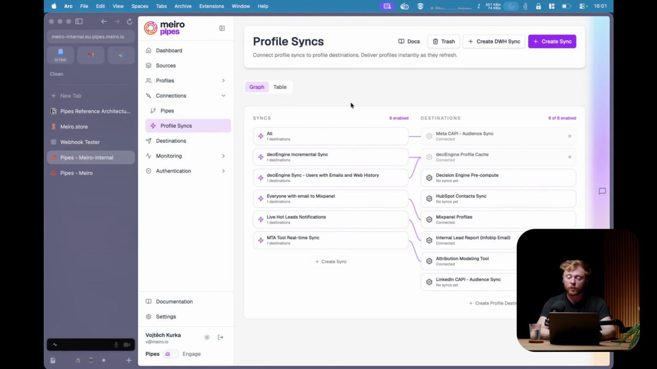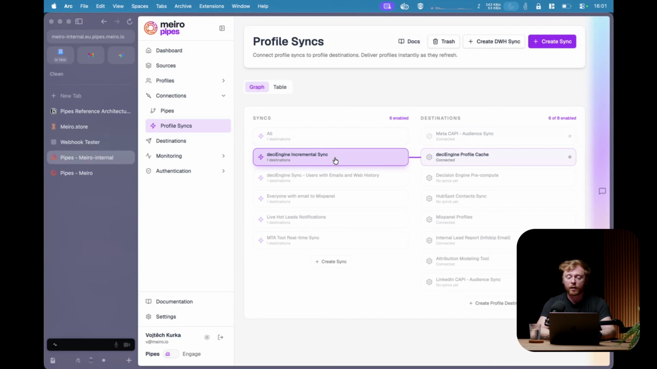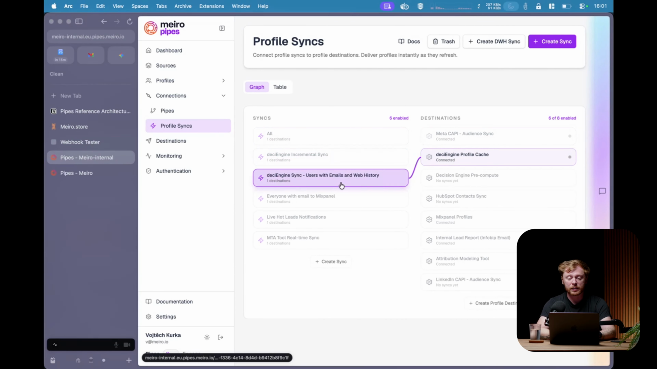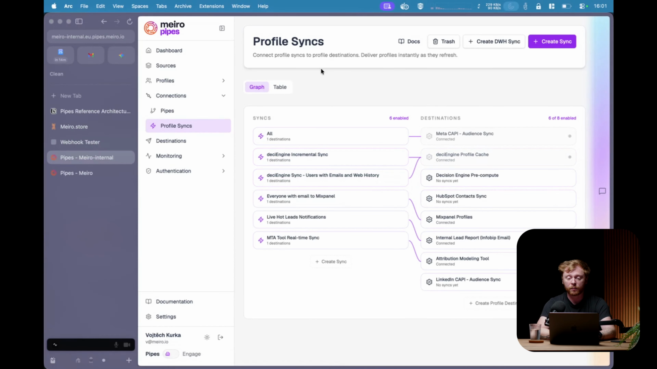The same thing goes for the profiles that we are building using the identity resolution, where I can, for example, take all the profiles that have been changed and send them to some decision engine, or create a custom audience, or send them to the CRM or Mixpanel. This was a very, very top level overview of the features.